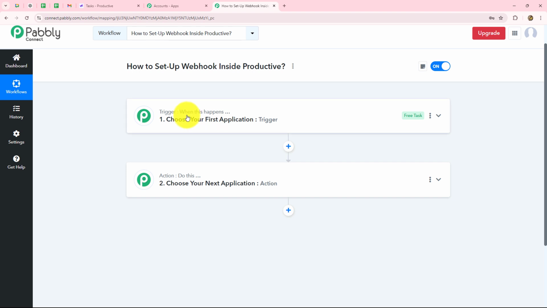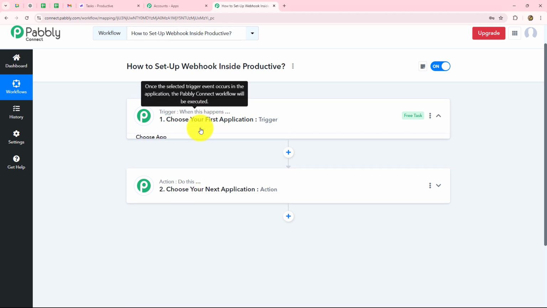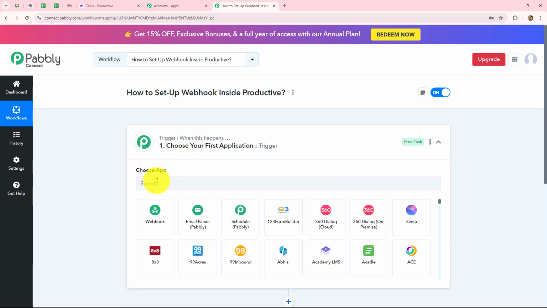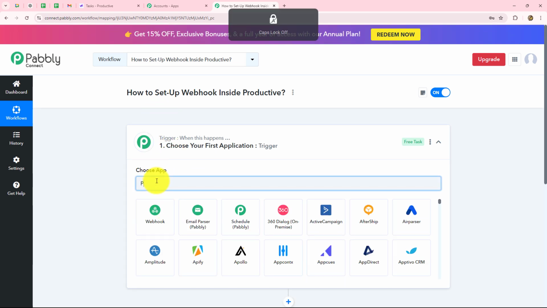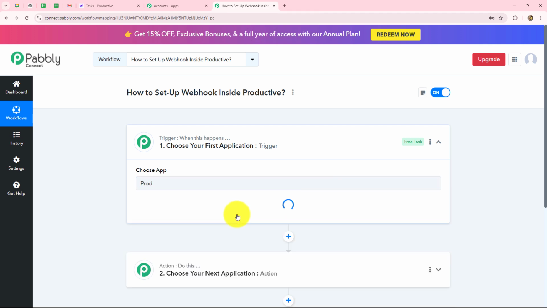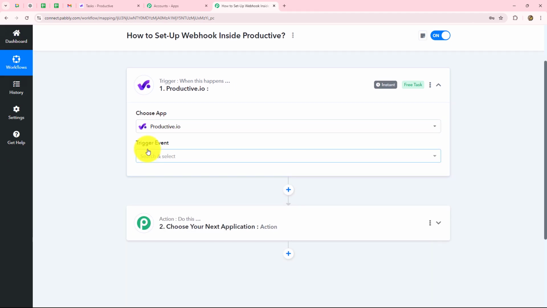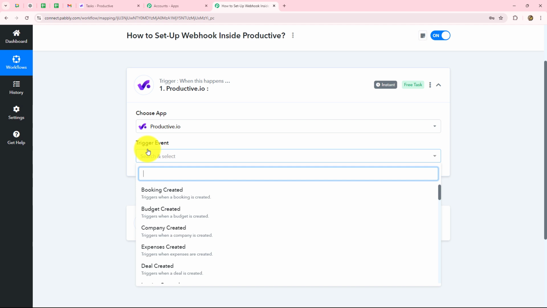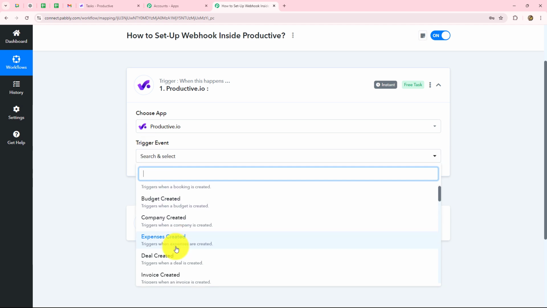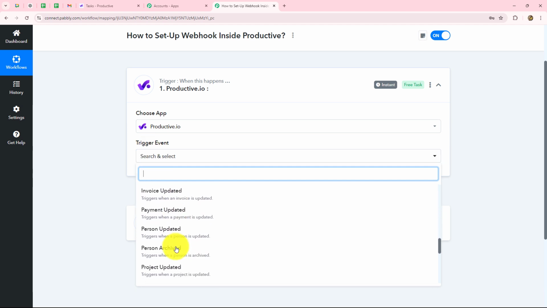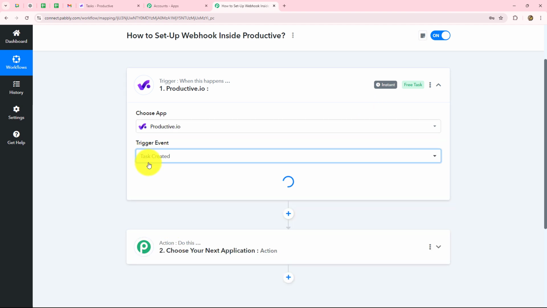To build the connection, we have to create this automation, and we have to start the automation with the help of trigger step. So let's select our trigger step, and here our trigger application will be Productive. Let's select that. Then we have to select the trigger event. Trigger event is the event on the happening of which the workflow is going to start. You can see we have multiple options over here. According to your requirements, you can select any of the events. Basically, I want to capture the response whenever a task is created inside Productive, so I will go for task created as my trigger event.